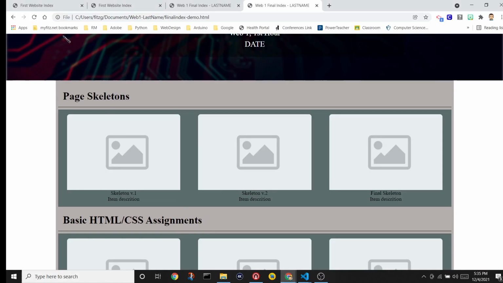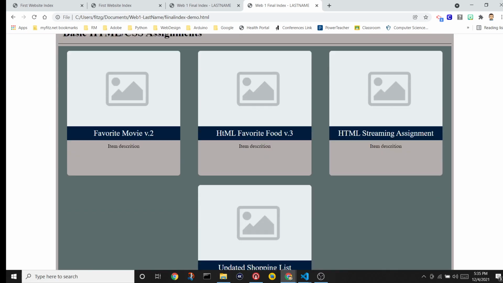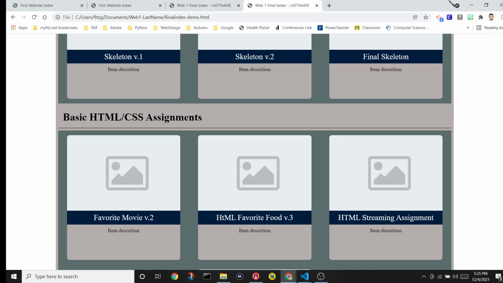And you see we don't have our item text and stuff. Now we have it much more final. That's what we're looking for. So this is our done index page.